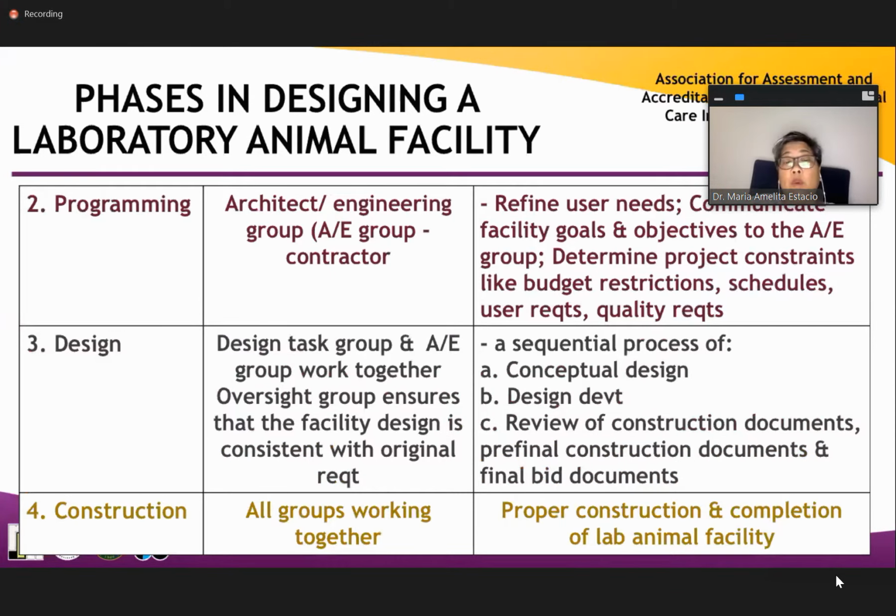Next would be the programming. Which means that the institution should hire your contractor. So this would involve the architecture and engineering group, or what we call the AE group. And of course, they would be the ones specifically designing and refining the details of the construction of the lab animal facility based on the users and of course the design task group.